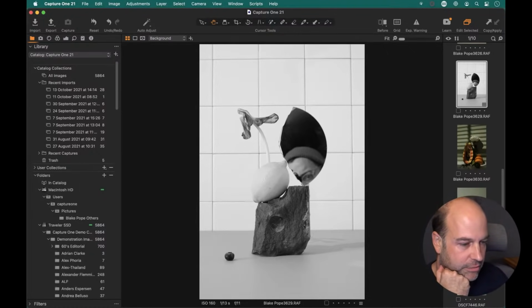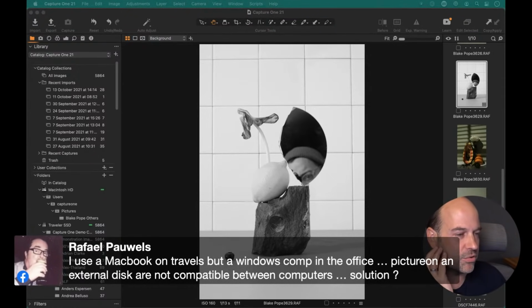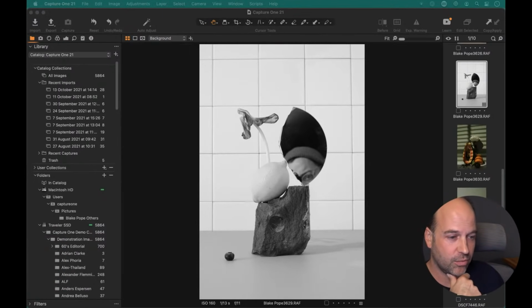Let's see. Raphael says, I use a MacBook on travels, but a Windows computer in the office. Pictures on an external disk are not compatible between computers. They should be, but you would need to format the external disk as Windows FAT32, which I'm pretty sure will work, but performance-wise on a Mac it's going to suffer a little bit. But you could try that. Just checking for other questions. Keith, I saw you had a question, but it was answered, so that's good.